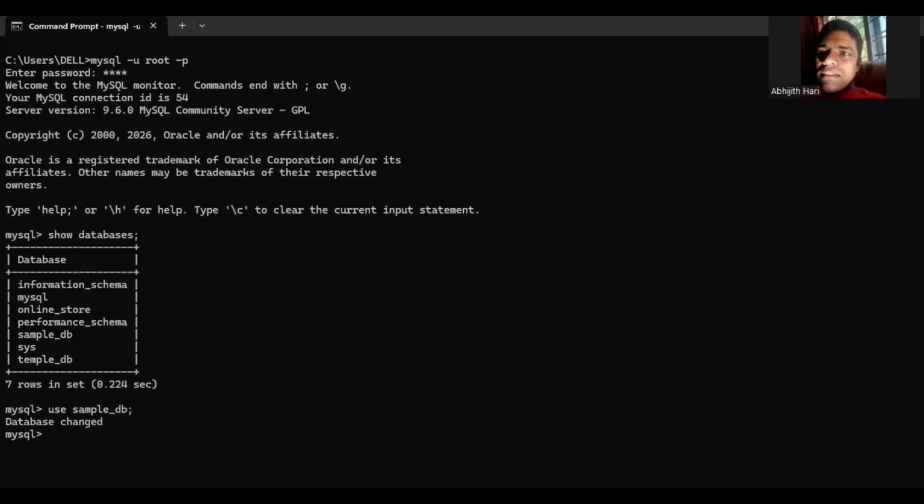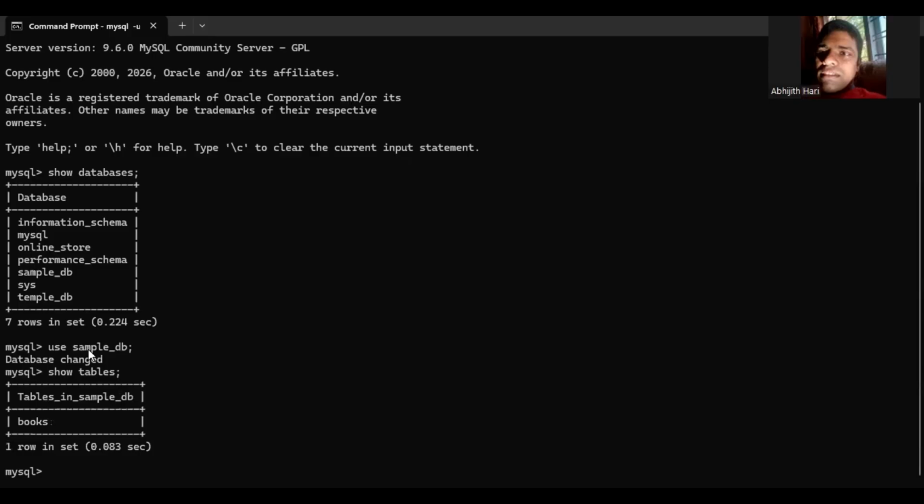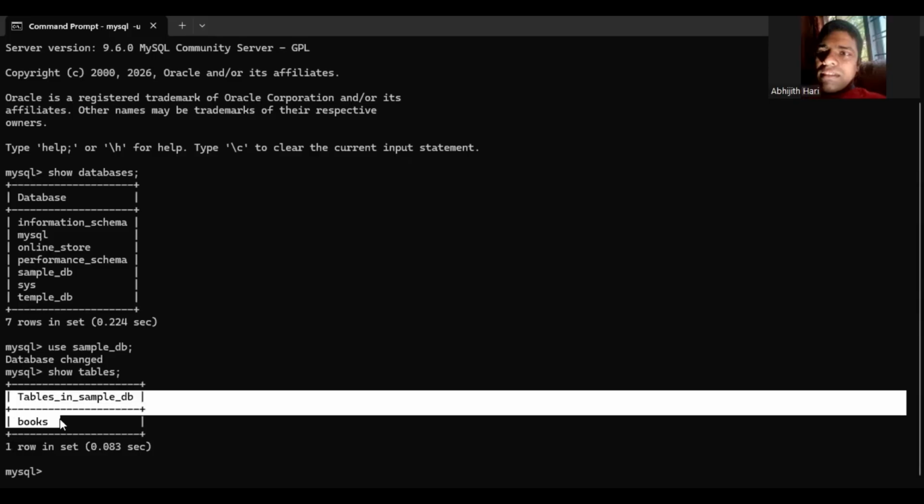Now, how can you see the list of tables inside the database called sample DB? For that, we have to do show tables. Just like how you see a list of databases inside MySQL, similarly we have show tables to see how many tables are present inside a given database. Inside sample DB, there is a table called books.